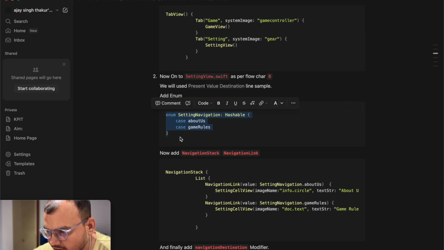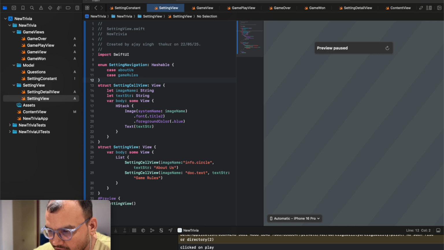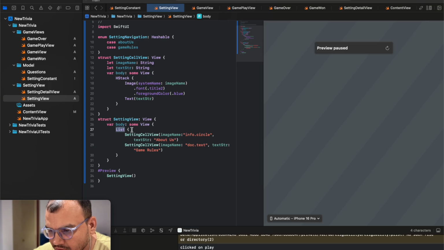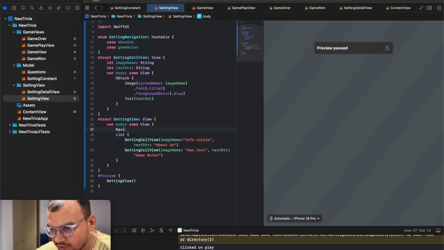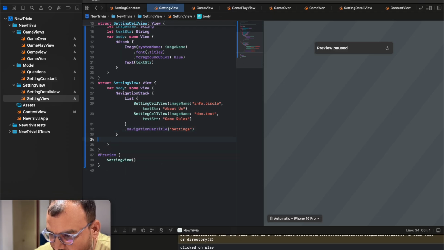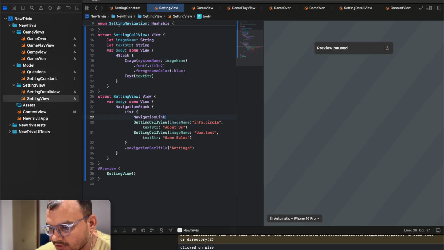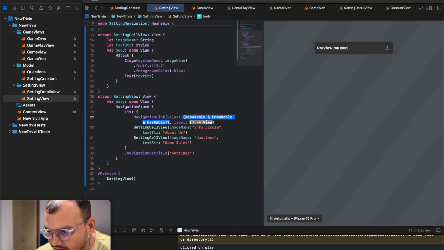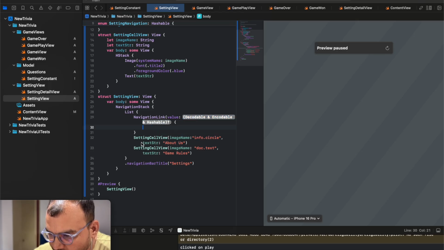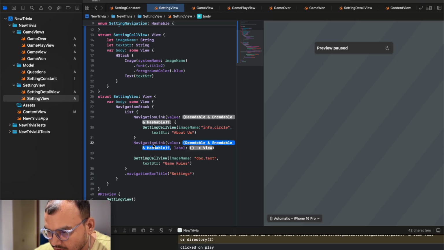So let's first make an enum inside a setting view, which defines which, and before the navigation stack. Yes, replace this. It has already auto completed it. So you can see now navigation link. We will use navigation link with the value. Label is a trailing closure, so we can put our link value.